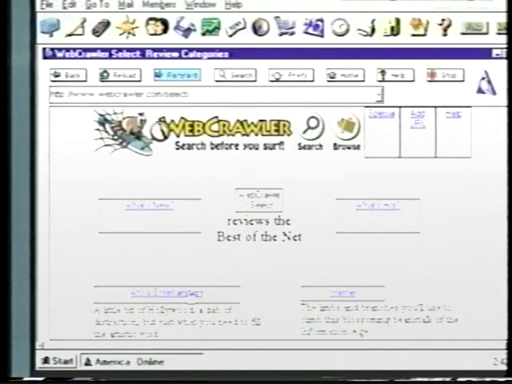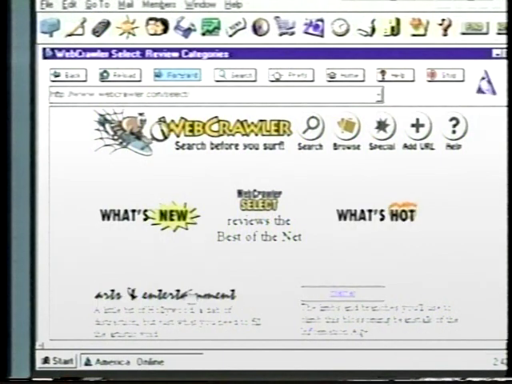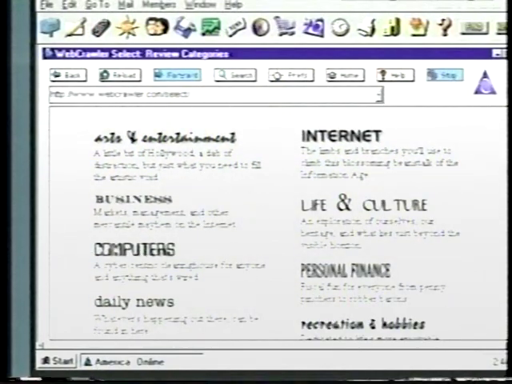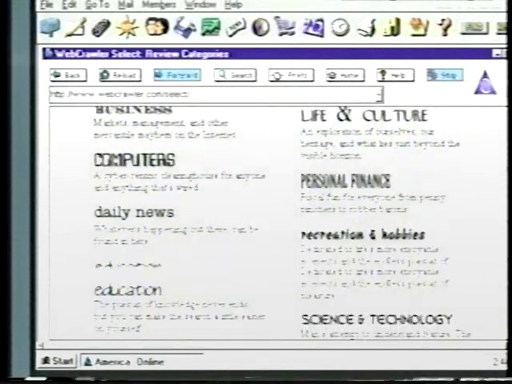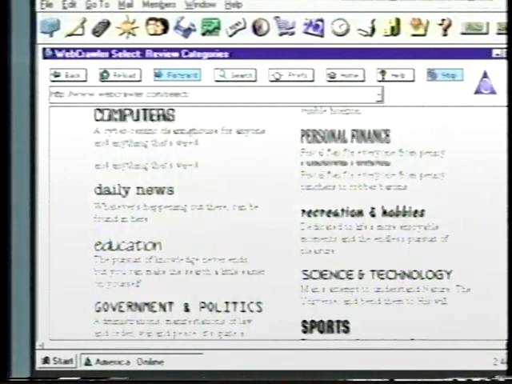Now on the Web Crawler Selects Home page, we have another set of options to choose from. Suzanne, scroll down this home page. Taking the time to read all the options can help you decide what to do. As you can see, there are topics for just about everything. I'm sure you will want to come back here and take off in many directions. For now, scroll back up this page and click on the Special button.